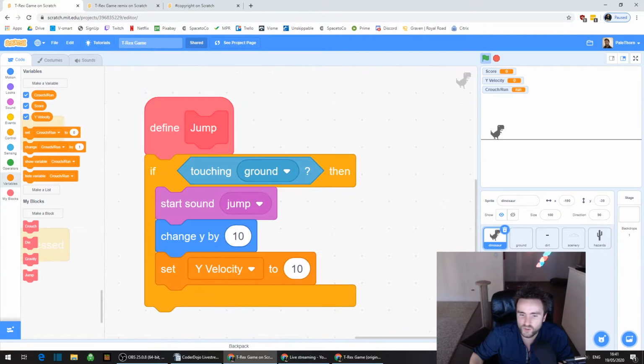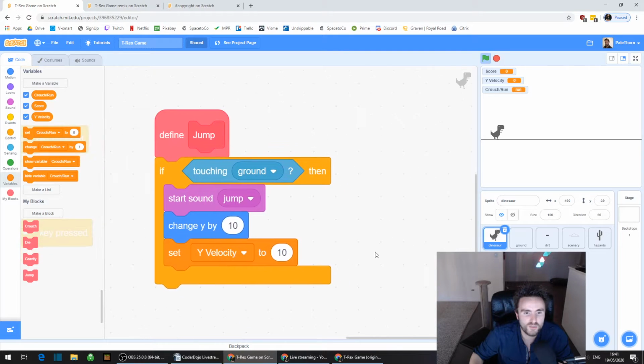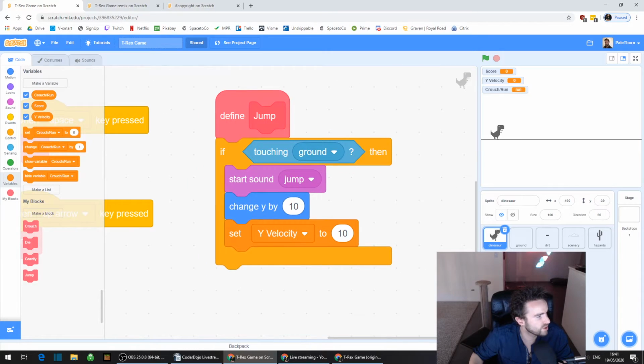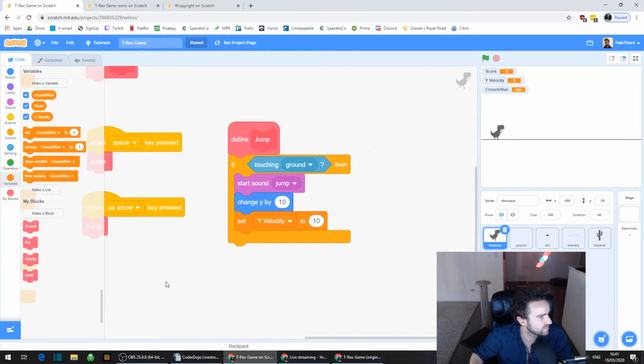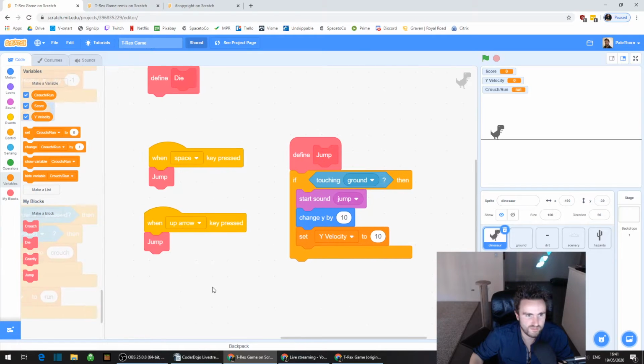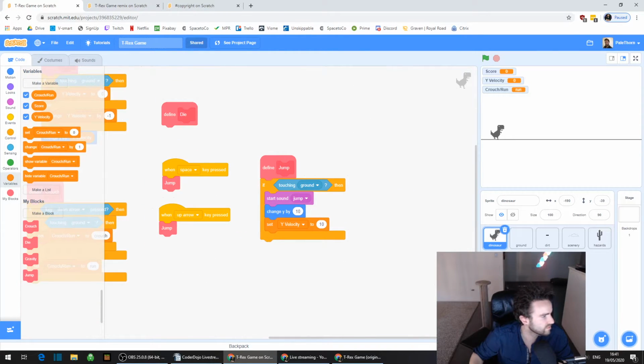All right, so this is all the code that we need for our jump. So we've got our jump working. We've got our gravity working. We're doing well. So what do we need to do next? Let's get our die code working. This is nice and simple.